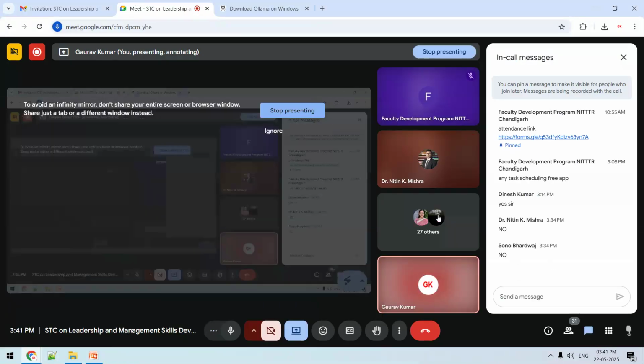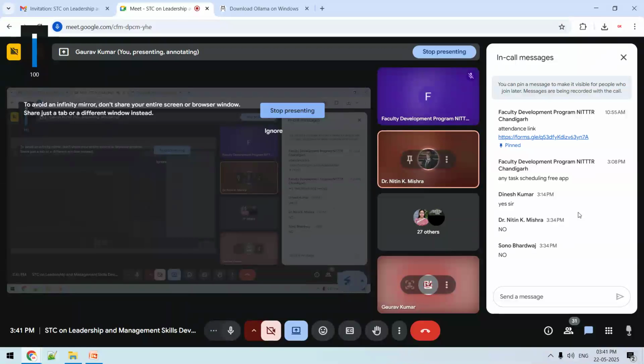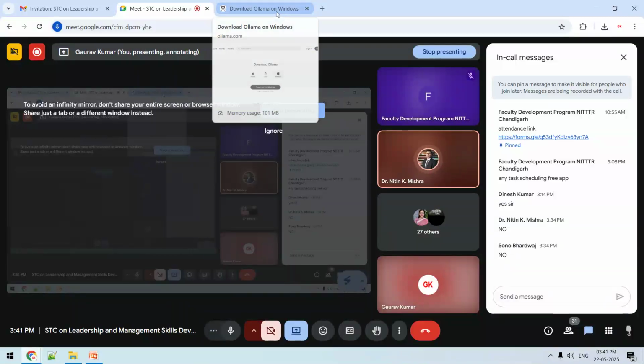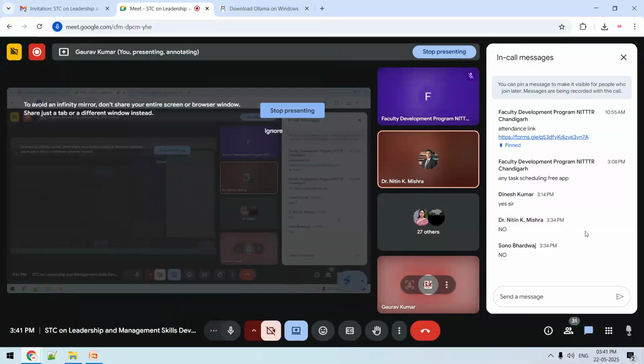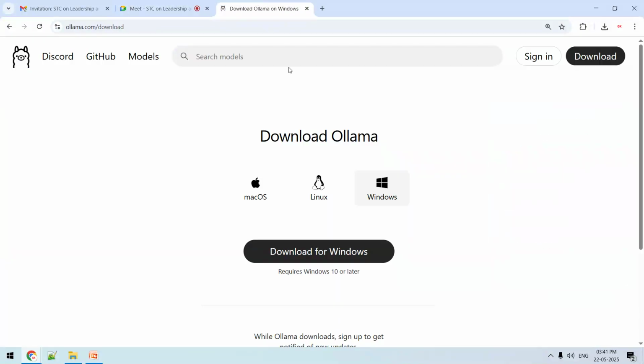Sir, like there are versions of ChatGPT, and there are paid versions also, free versions also. So if we download this 2.3 GB Llama, then what level will it maintain? Is it a paid version or a free version? No, sir. All of these are completely free.